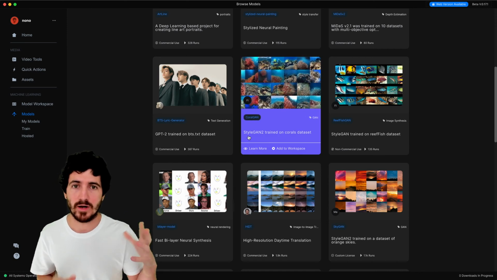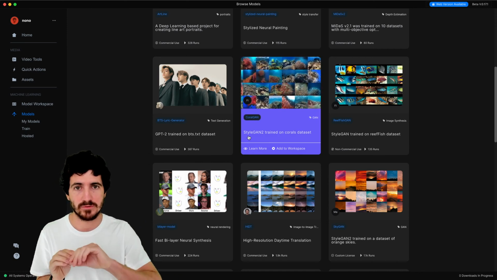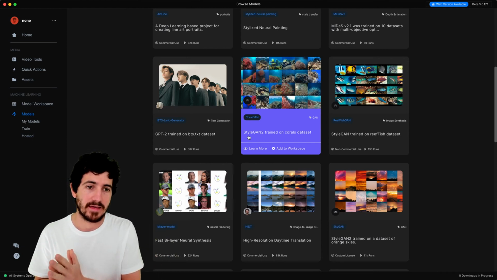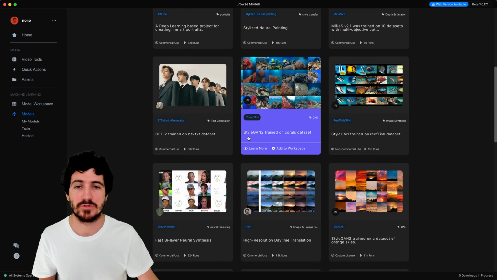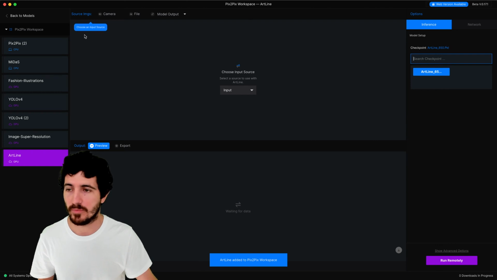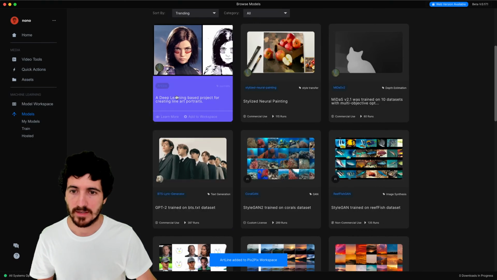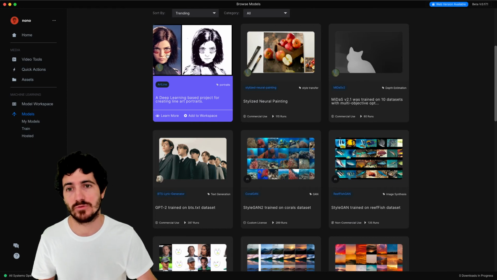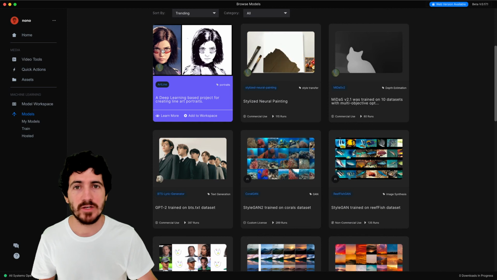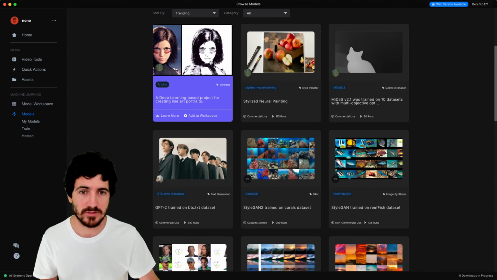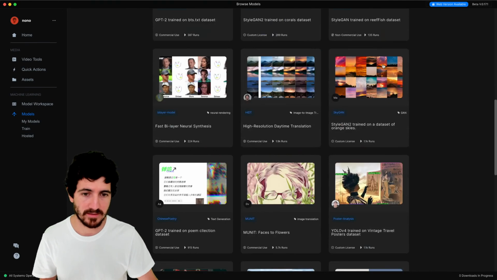Some of these models require specific operations and tools like CUDA drivers and a GPU, and cannot be run locally. So you will only see the option to run them remotely. This one, for instance, seems to be a new or popular model that lets you create line art portraits, right? So you give it an image of a face or a portrait picture, and then it will try to generate a line art portrait, which is really cool. Stylized neural painting. There are many things.